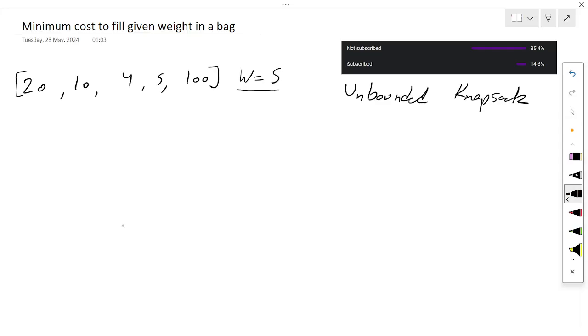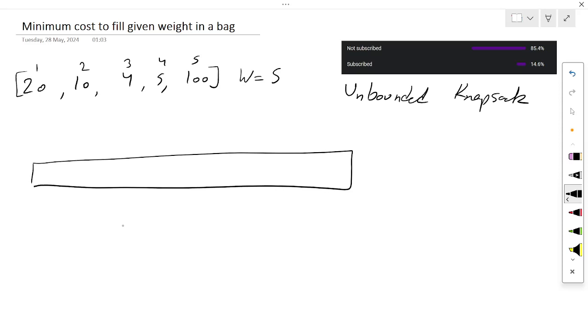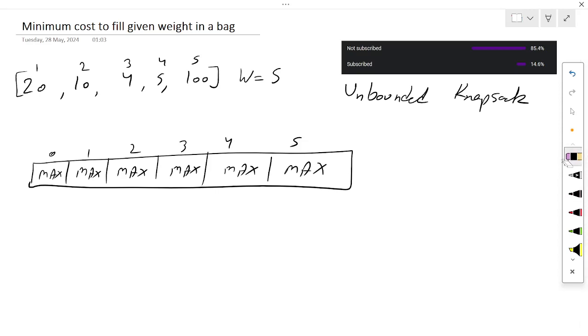So I have to fill 6 weight with minimum number of cost. So its weight is 1, 2, 3, 4 and 5. So let's build a DP of weight 5. So 0, 1, 2, 3, 4, 5. And we have to fill the minimum cost. So first maximum element is filled in all the positions. And on 0th index, I will fill 0. Because to make 0 weight, I have to include 0 cost.